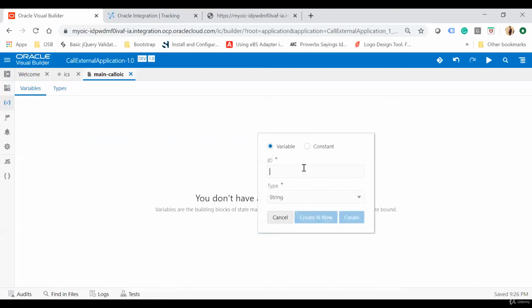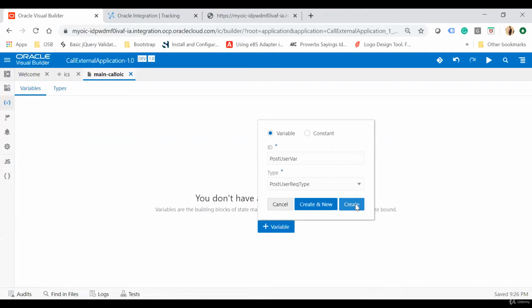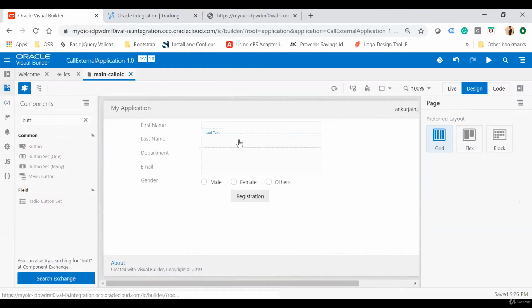I will create a variable from here. Click on a variable and here I will say get post user var, and then it will be based on my post user request type, and then click on create. Okay, I have created one variable and then type. Go back to the designer and bind these input boxes with your variable.